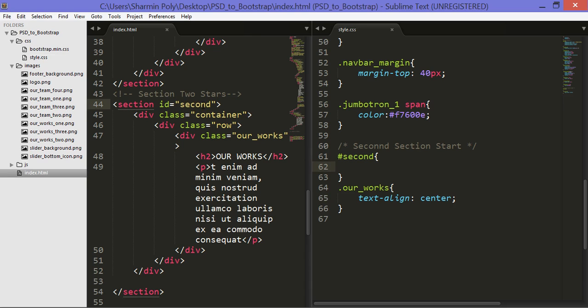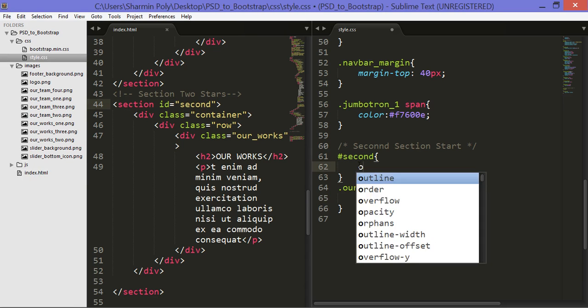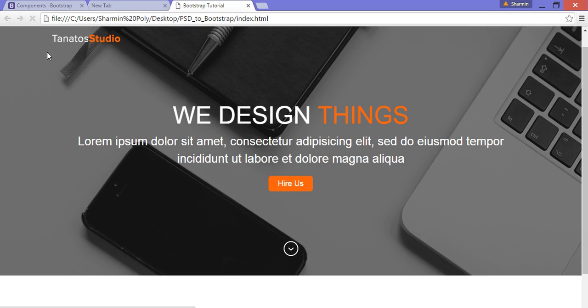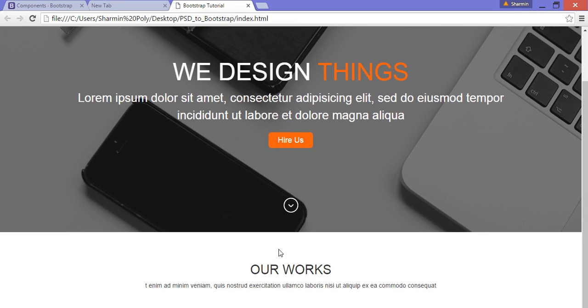In the section I will declare padding, which is top bottom is 50 pixel and right left is 0. So you can see I have already got this padding.